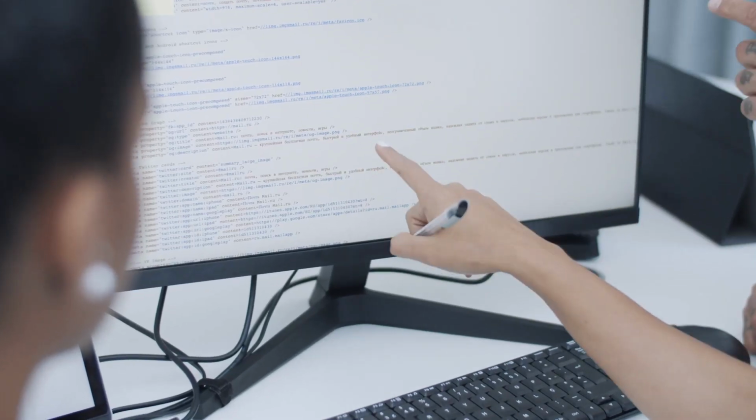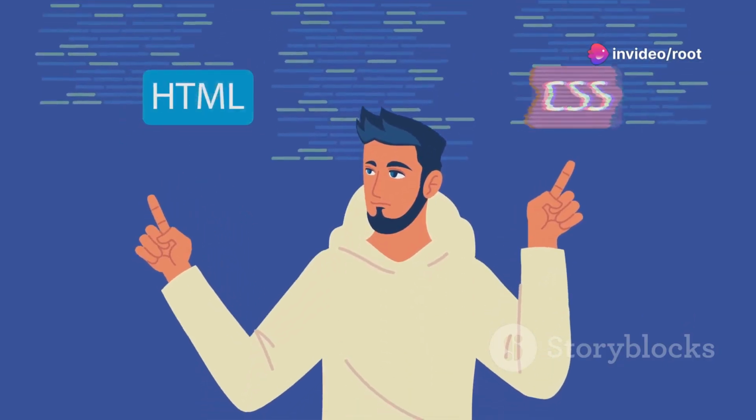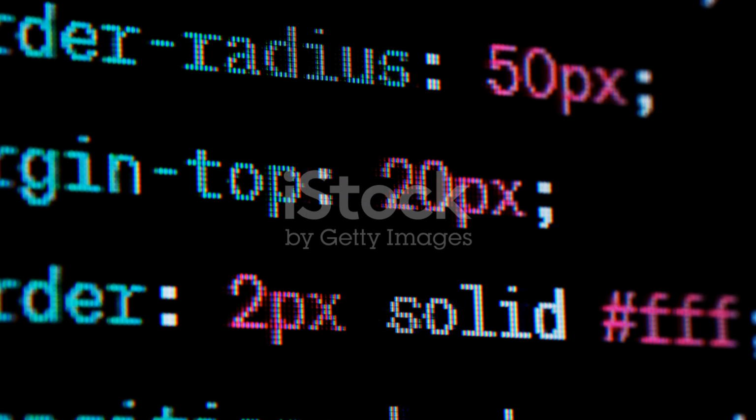Now, every HTML document starts with a doc-type declaration. It looks a bit technical, but all you need to remember is, this line tells your browser that what's coming is an HTML5 document. Right after this, we wrap everything inside the HTML tags. Inside these HTML tags, there are two parts, the head and the body.